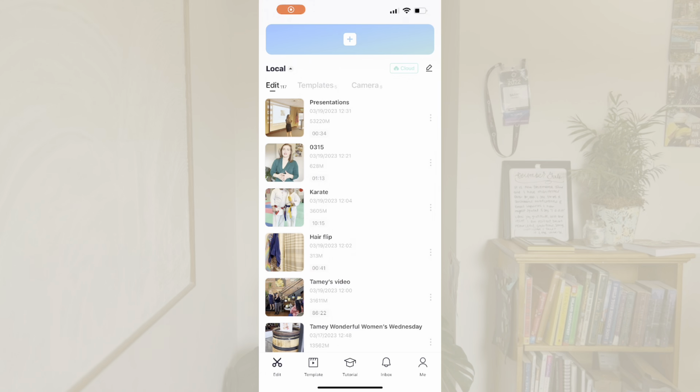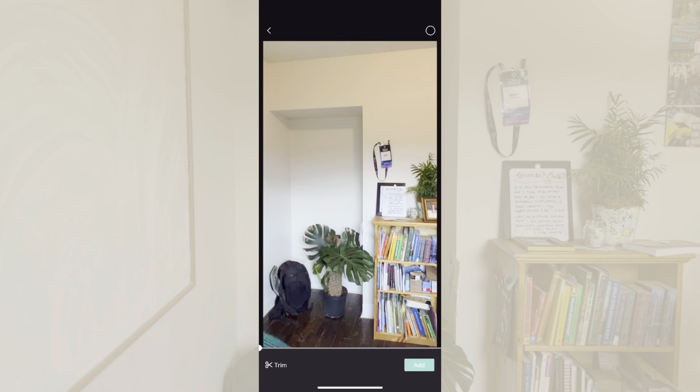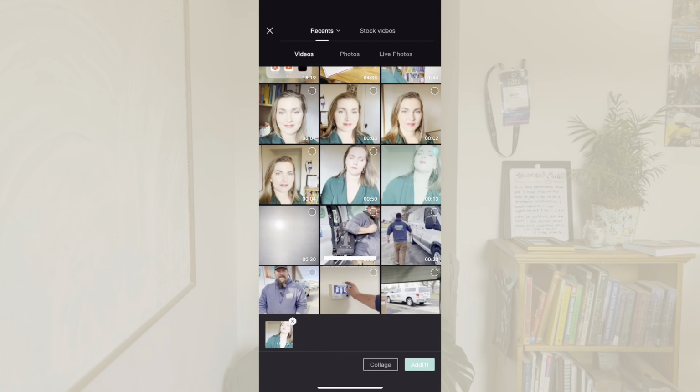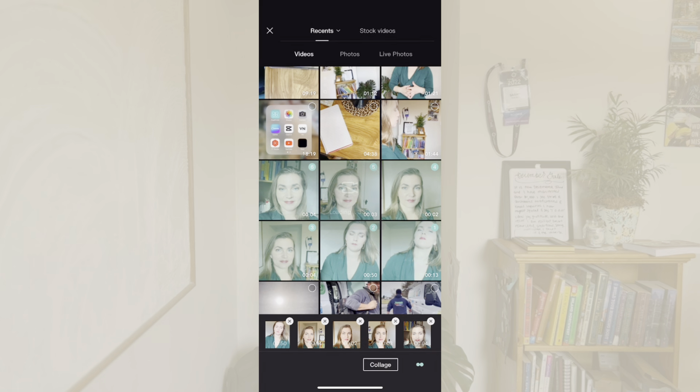It's gonna be really similar to the last one. We're gonna open CapCut, press the blue button, and again, we're going to select the clips that we want to add to our video. Again, if you long press one of these clips, then it'll pop up and you can see a preview of it, like what just popped up.